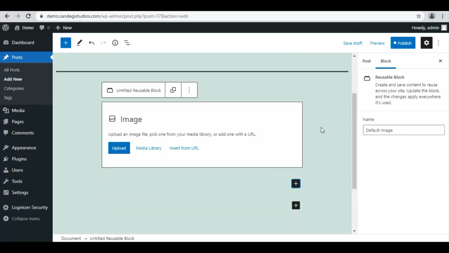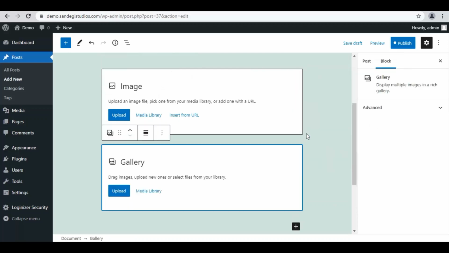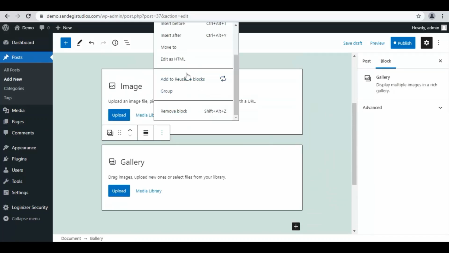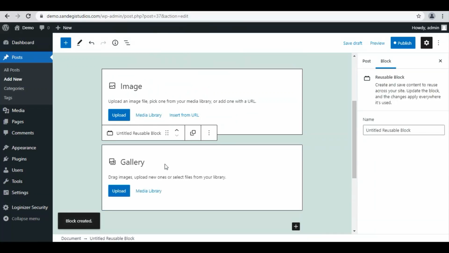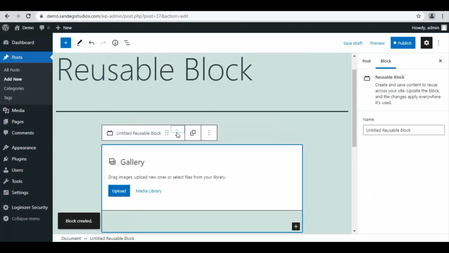Now again click on this plus button and this time add gallery from blocks. Again go to options and select add to reusable blocks. You can scroll from these up and down arrows to see more blocks. Now it also becomes the reusable block.